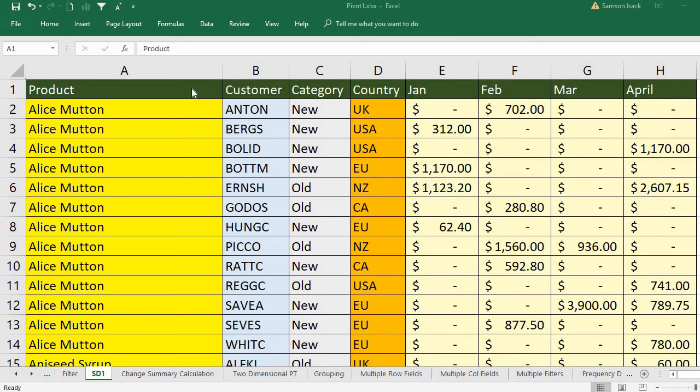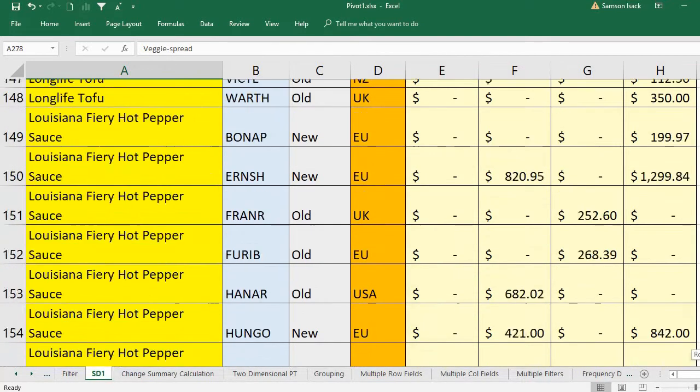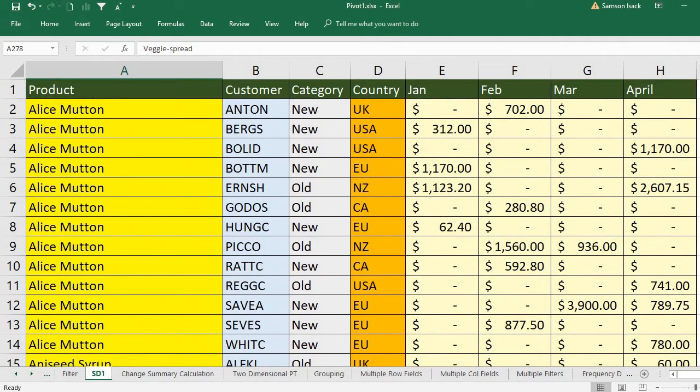What I have here is the top product for each month's sales and the respective customer category, country, and the sales for each month from January to April. I have about 277 records, and now I am going to use this data as the source data to create a pivot table. So what I'm going to do is insert a pivot table.